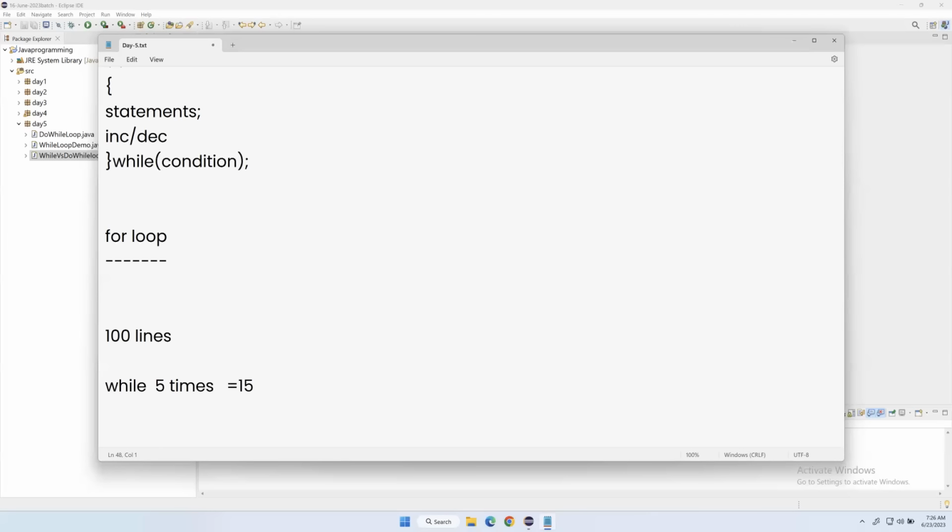But for the same 100 lines of code, if I use the for loop 5 times, because condition, initialization, and incrementation all go in one single line, how many statements can we write here? Only 5 statements. So a lot of code is reduced. Whenever we use the for loop, it will reduce the number of lines. And it is also simpler to use when you compare it with the while loop and do while loop. That is the reason we prefer the for loop many times.